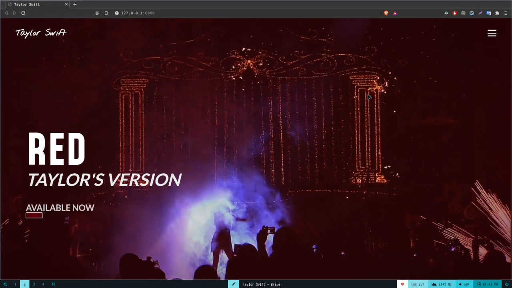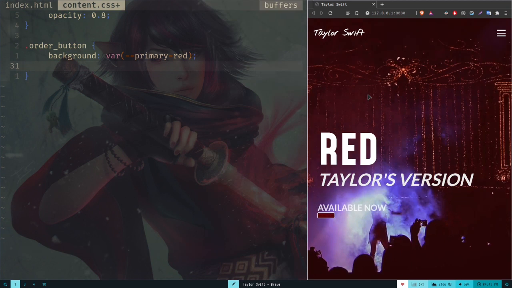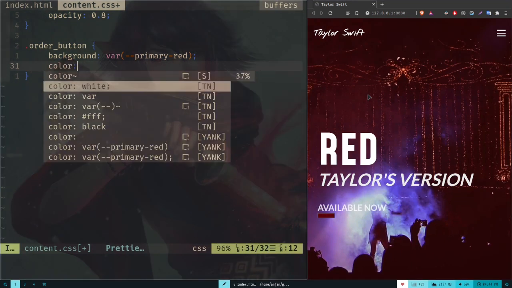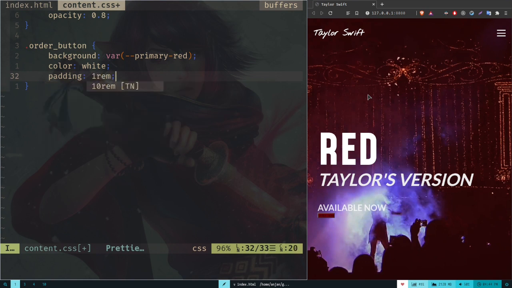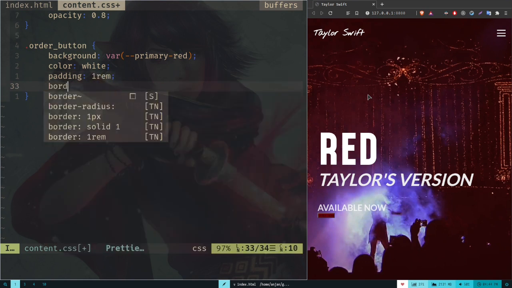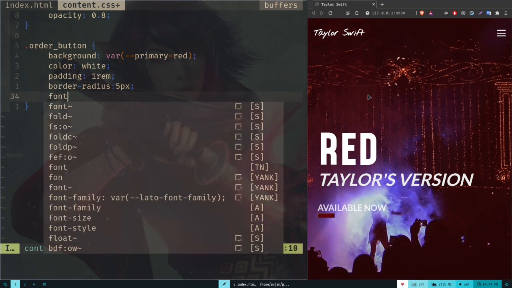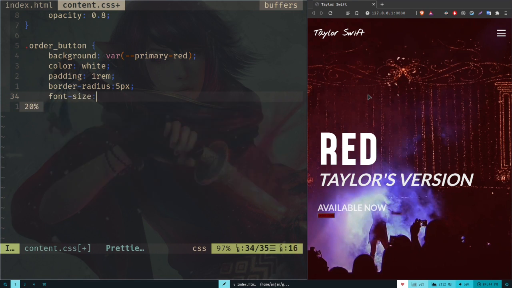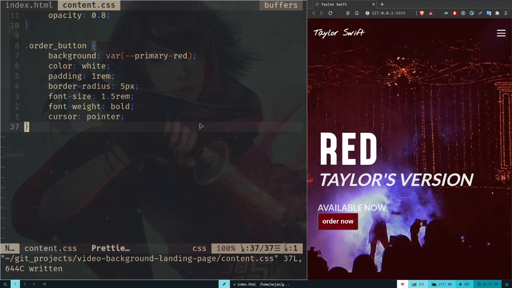Actually, let's move this browser to my editor workspace. The color will be white. Padding will be 1 rem. Then border radius will be 5 pixel. Font size will be 1.5 rem. Font weight will be bold, and cursor will be pointer. Okay, so we have this button.